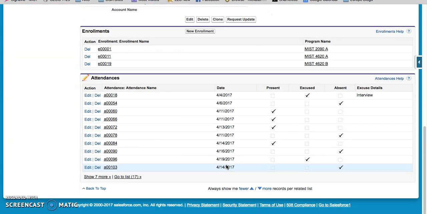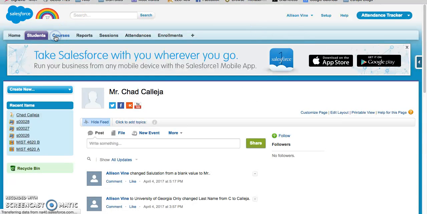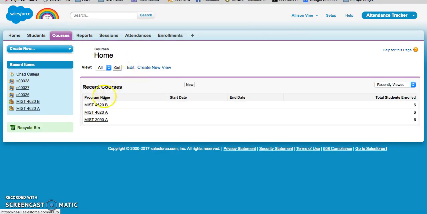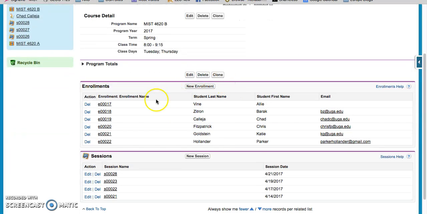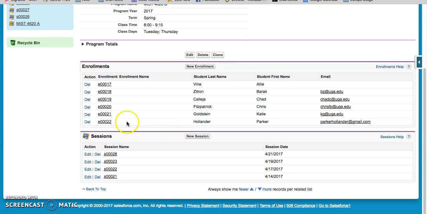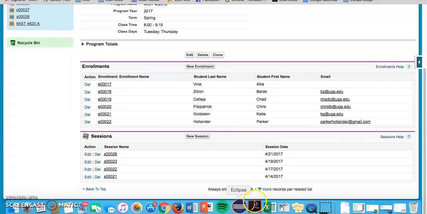Now, in order to take attendance, we're going to click on one of these classes. So we can go in here, just click a program name, or we can go back up to courses and click it. So if I click on this class, I can see the class information, I can see the roster, all the students enrolled in the class, and I can see the sessions. Now sessions are going to be our days that we want to track attendance.